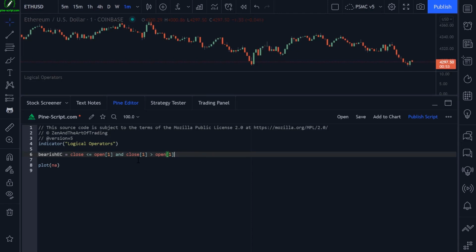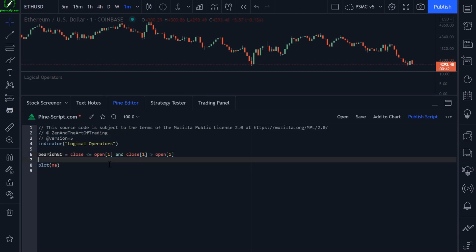This is just to show you the AND operator, the logical operators. So basically, this code here combines two conditional operator checks using the AND keyword. So we're checking, is the current bar's closing price less than or equal to the previous bar's opening price? And is the previous bar's closing price greater than its opening price? So do we have a bar that closes lower than the previous bar's open? And was the previous bar bullish? That gives us a bearish engulfing candle.